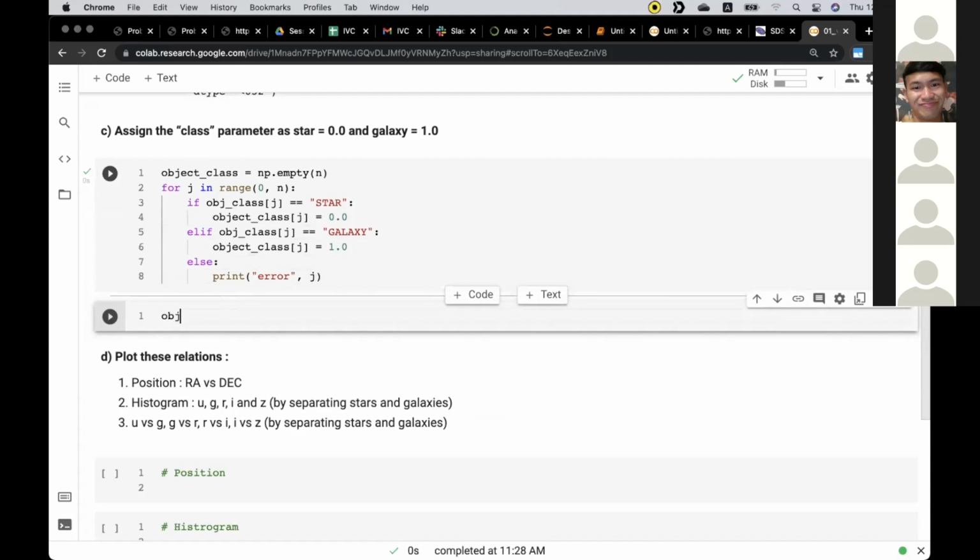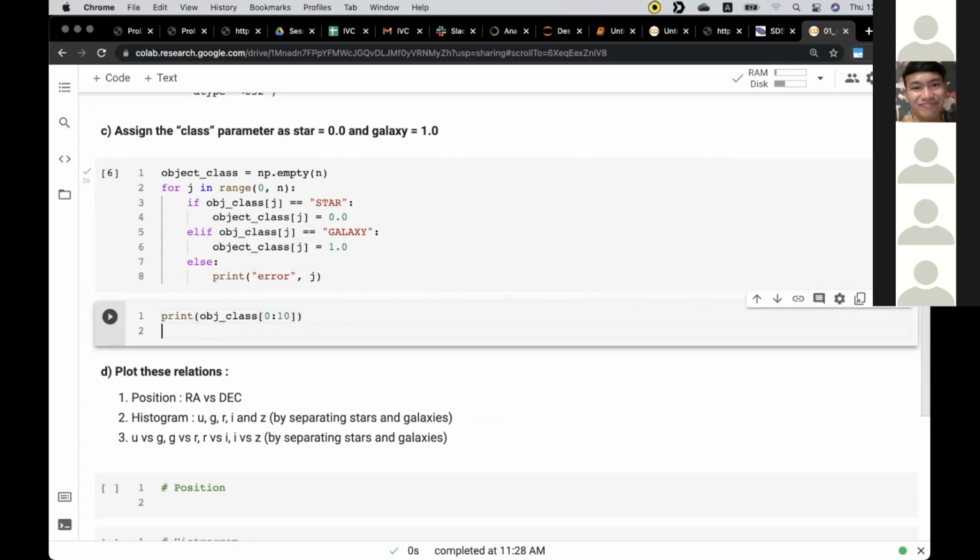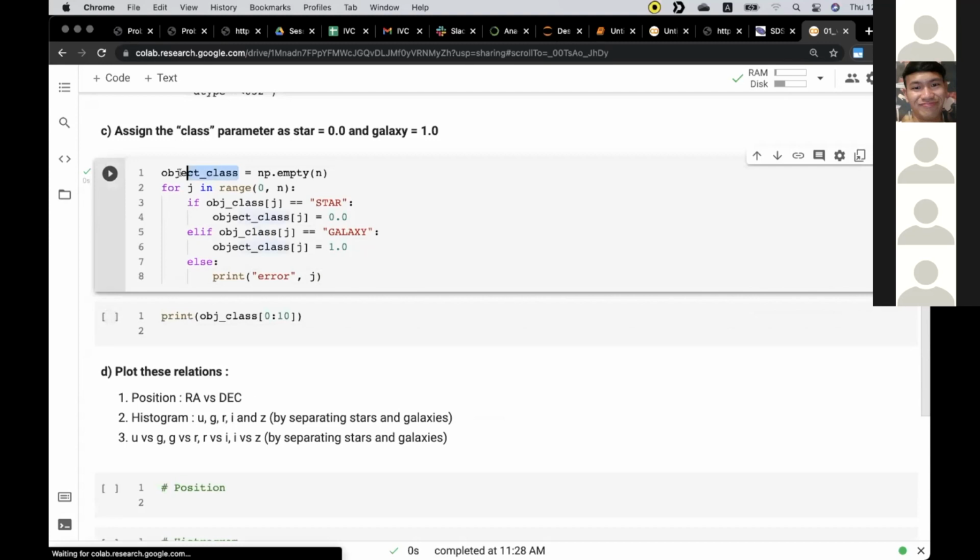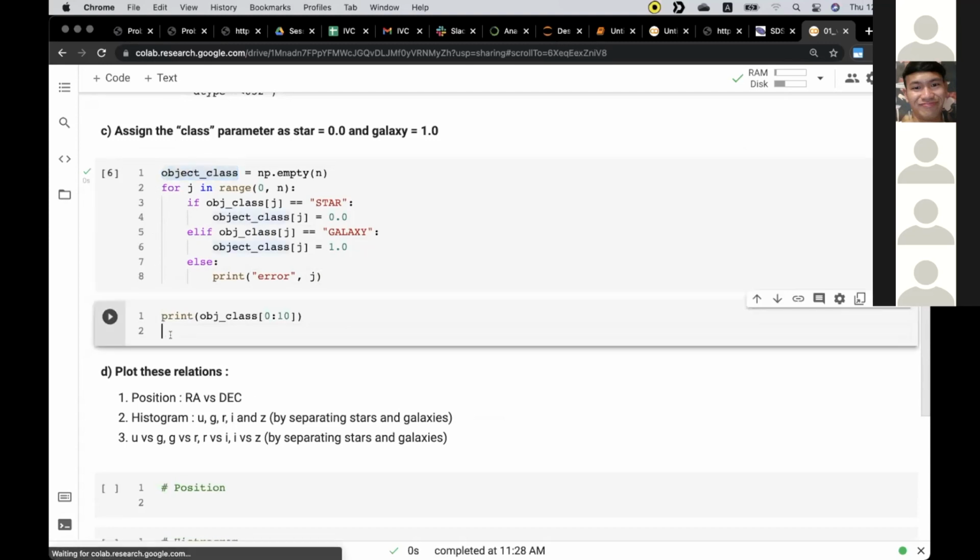We input this from the catalog. You can try to pin only, for example, the first 10 objects, and then we will compare with the object class that we already saw, the simple code here. Okay, just check that everything is fine.